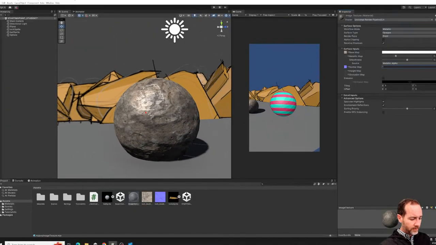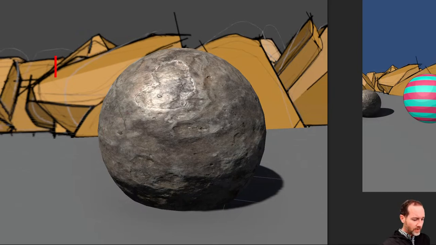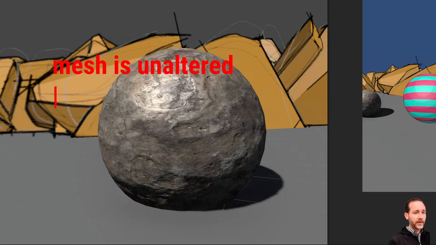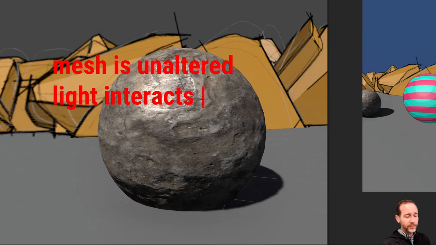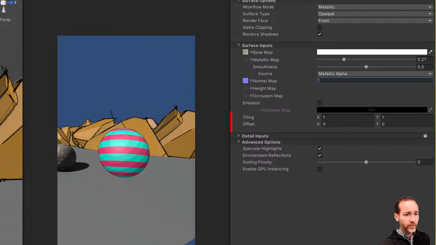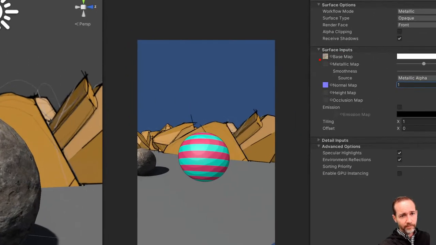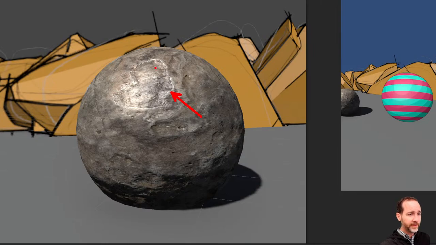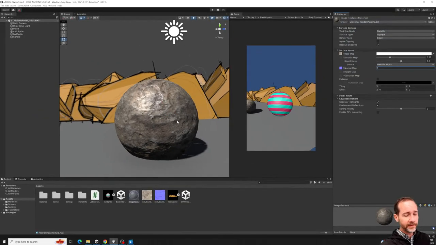We are not changing the geometry. So the mesh is unaltered. We're just changing the way that the light interacts, and we're doing it per pixel, since we're storing all that pixel information in the normal map. So those two things there, when you find textures online or make them yourselves, inevitably they'll have some sort of color and some sort of normal map that allows the surface to be much more detailed, much bumpier. There's way more detail there in that.